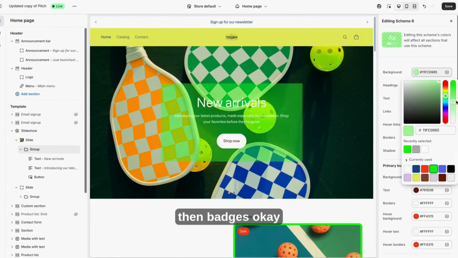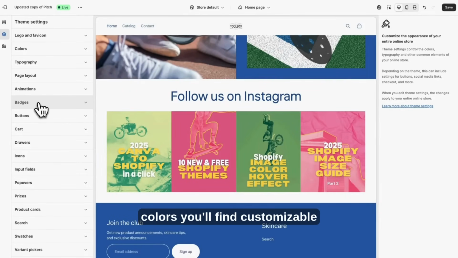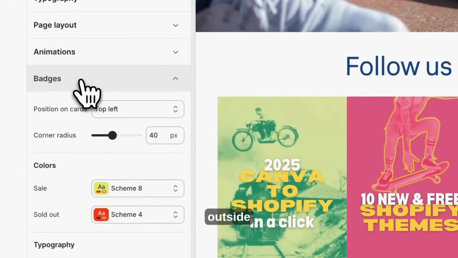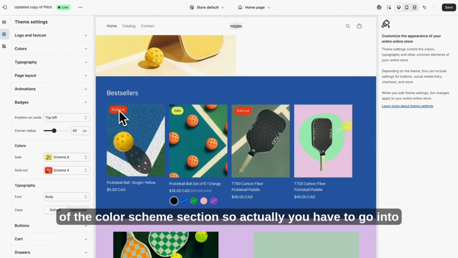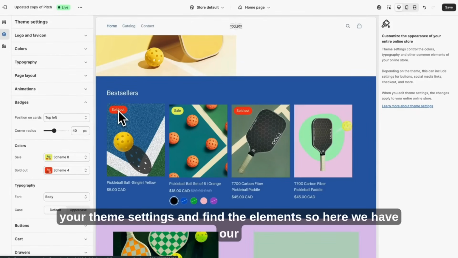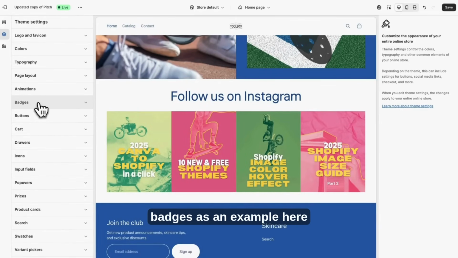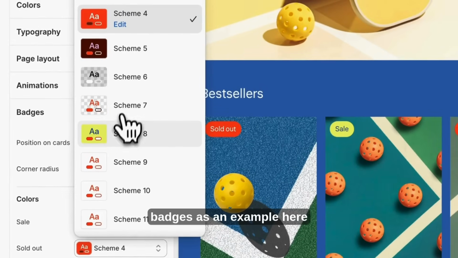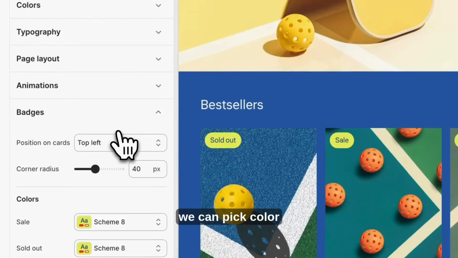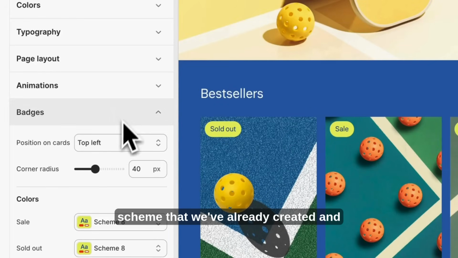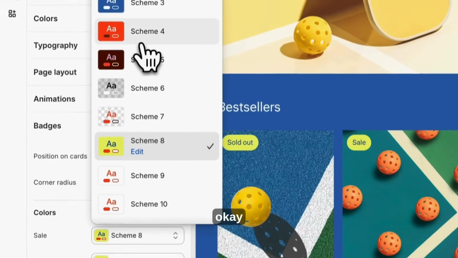And then badges, again, we'll go to the theme settings. Some colors you'll find are customizable outside of the color scheme section. So actually you have to go into your theme settings and find the elements. So here we have our badges, which are our sale and sold out badges as an example. And here we can pick a color scheme that we've already created and add them to those badges.